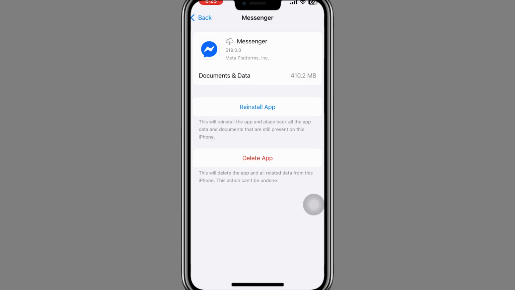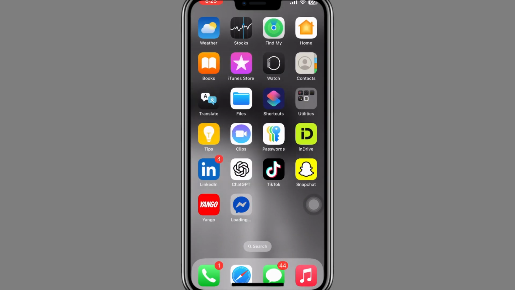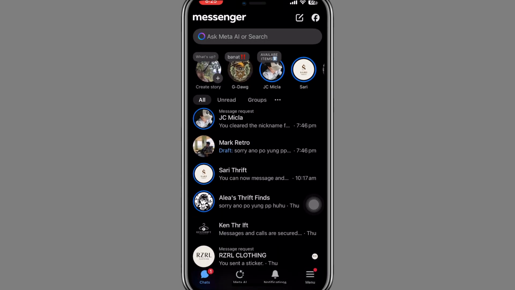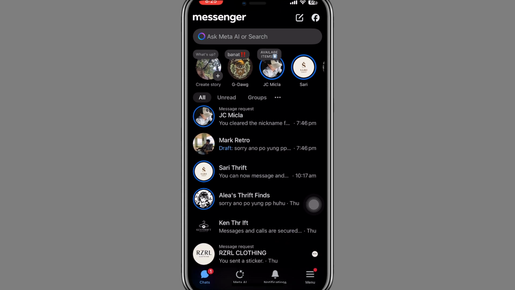This will log you out and reset the app to default settings, so you need to log in again. Now once you go to Messenger, you'll need to install it again like this. Once it's installed, open the app and log into it, and that's it. This is how you can clear cache on Messenger.